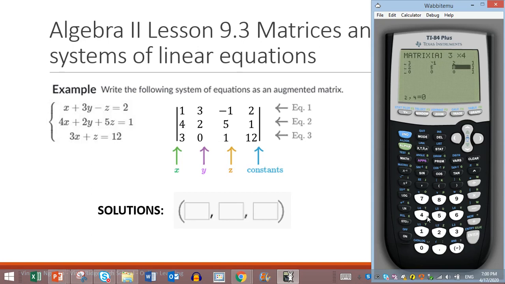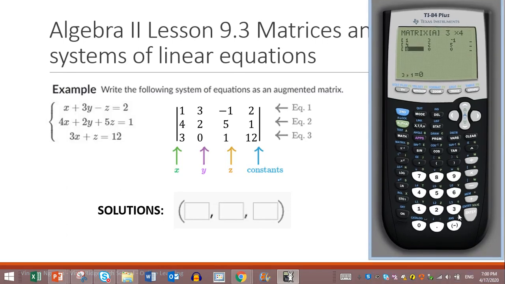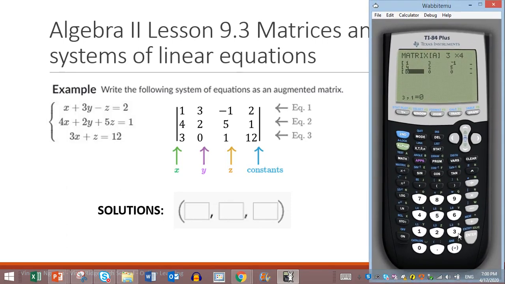And make sure you check along the way. 1, enter. Data entry is very important, guys. 3, okay, I just moved my calculator. Hang on. 3, enter. Sorry about that. 0, enter. 1, enter. And then 12, enter.